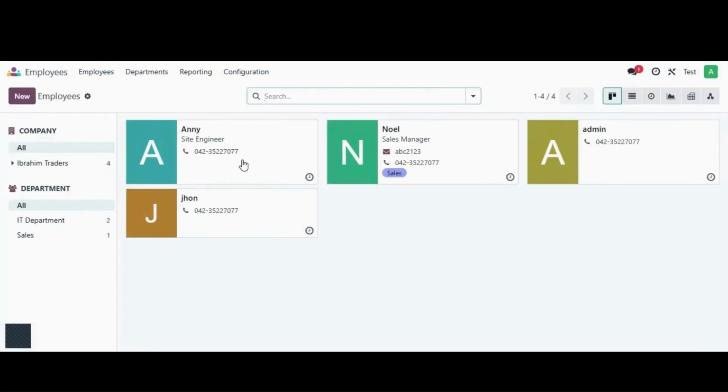And that's it. You have successfully created an employee in Odoo, set up a contract, and linked all necessary HR information. I hope everything was clear.